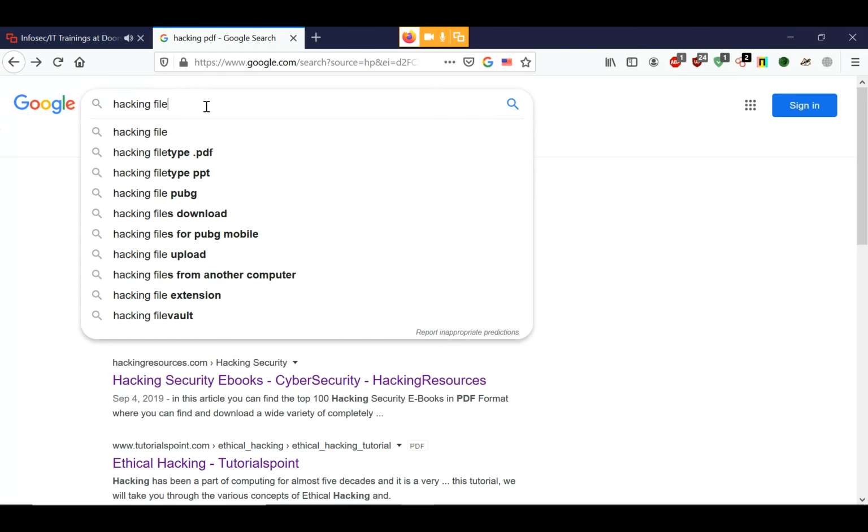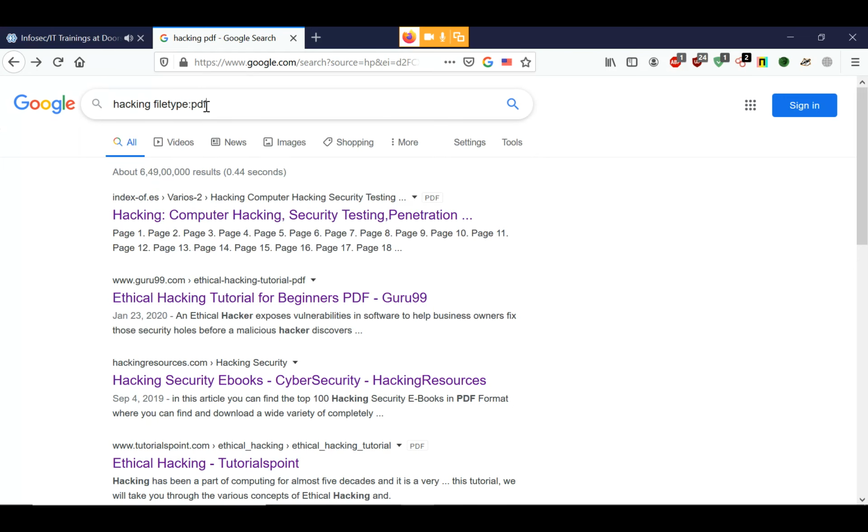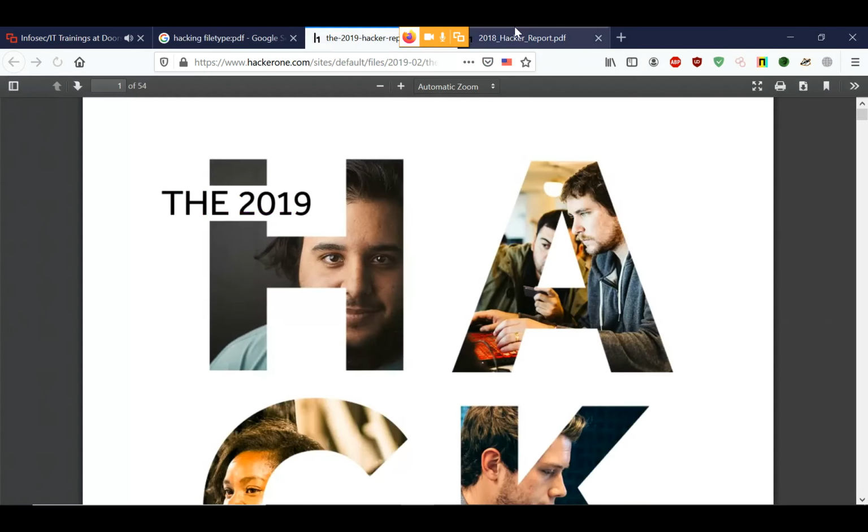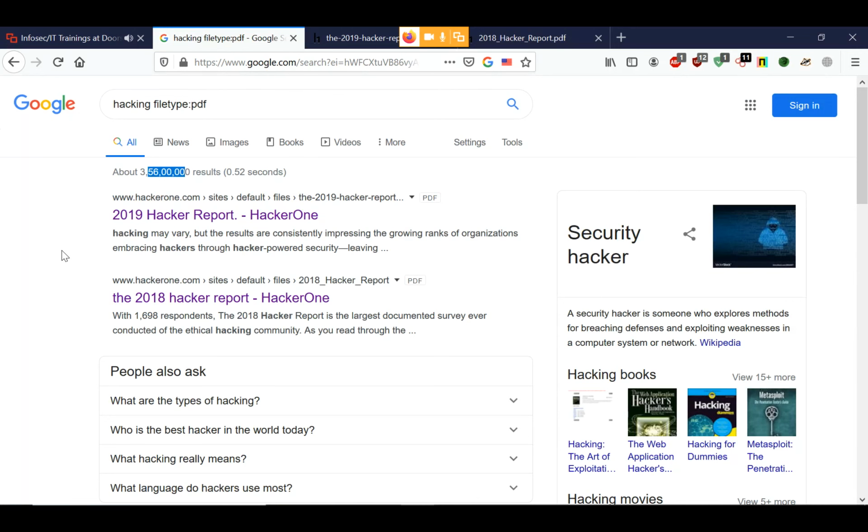file type, so if I define file type, and if I do PDF and search, only PDF, you will be able to see everything we got is PDF, and the result is also 35 million. So from 64 million to 35 million, and all these are PDFs.